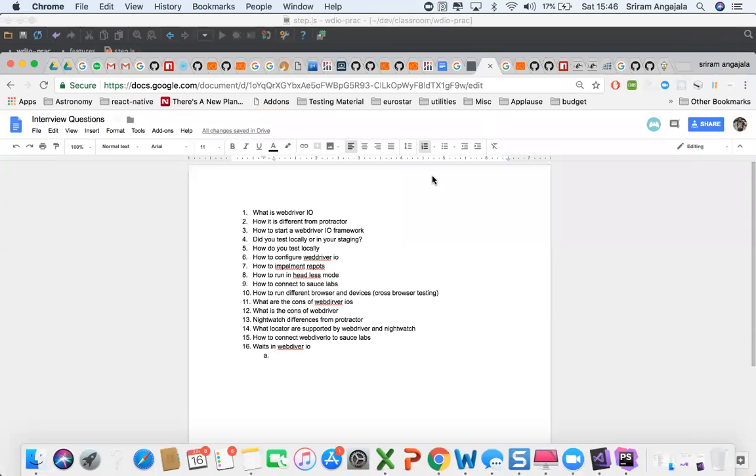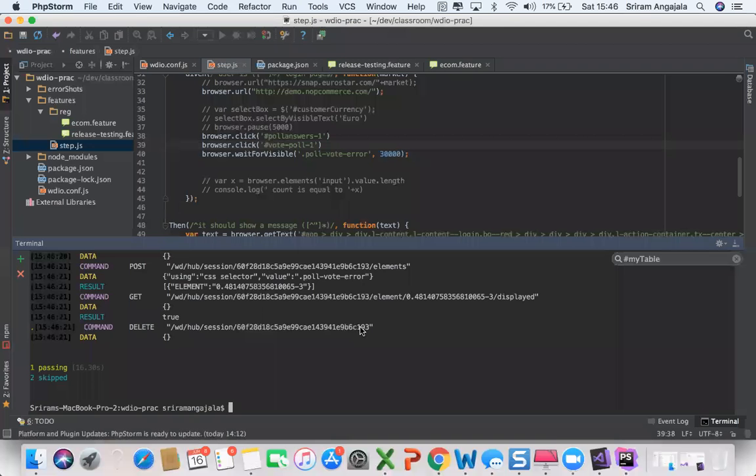I'm just trying to put that wait for element, wait for visible. So like this, we can do whatever it is. There are a lot of waits. For that, the only single command is browser dot wait for visible, or wait for whatever it is. Then we need to give the locator and the maximum timeout.